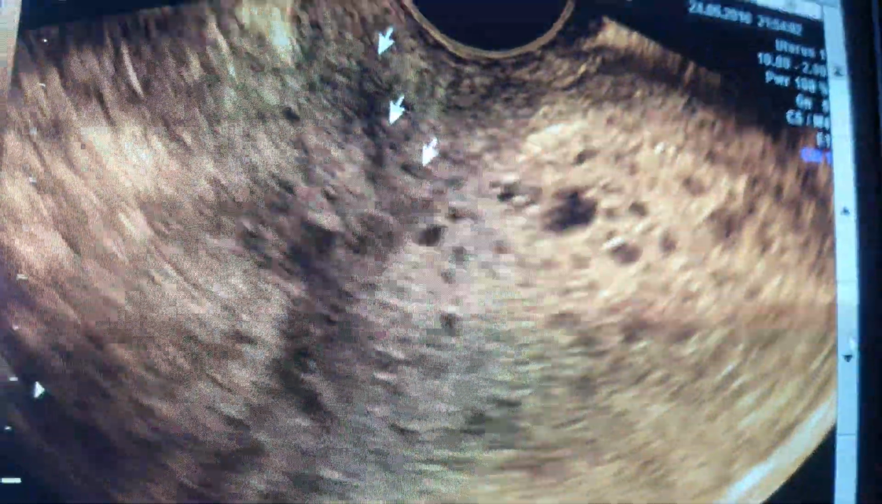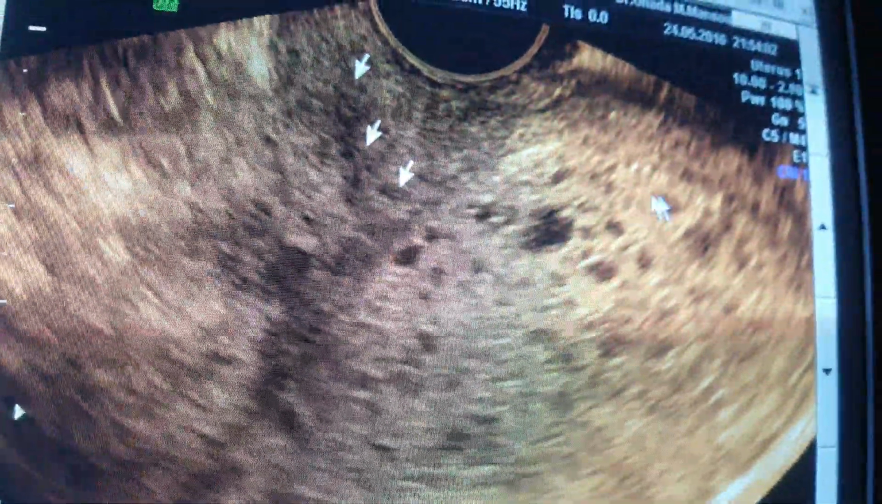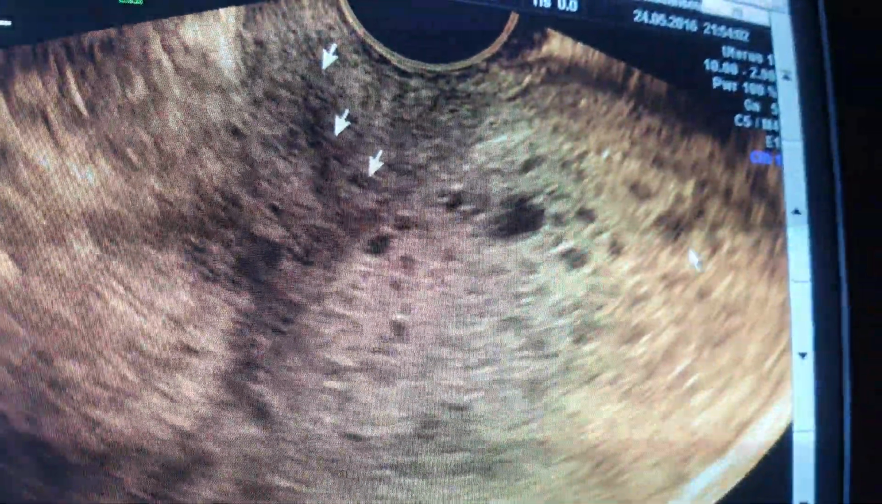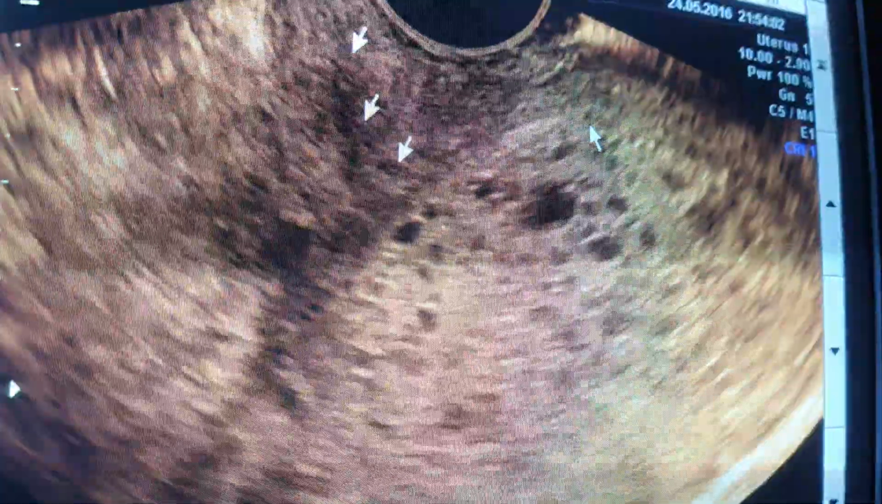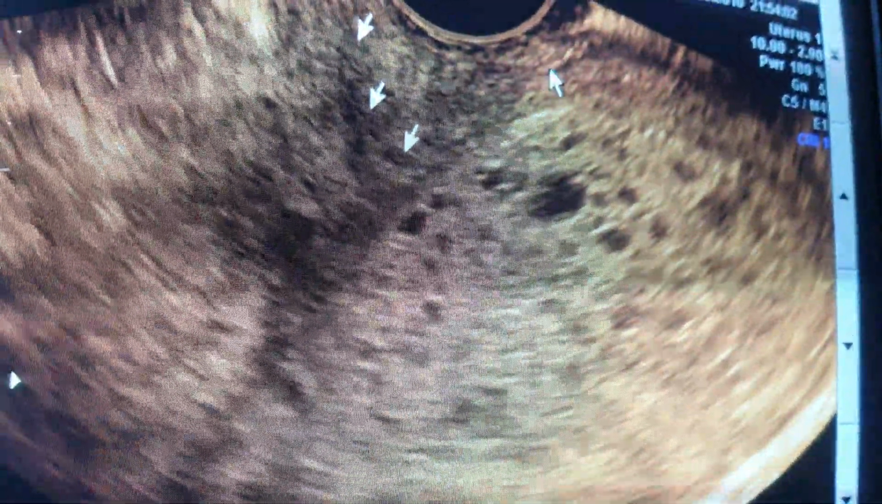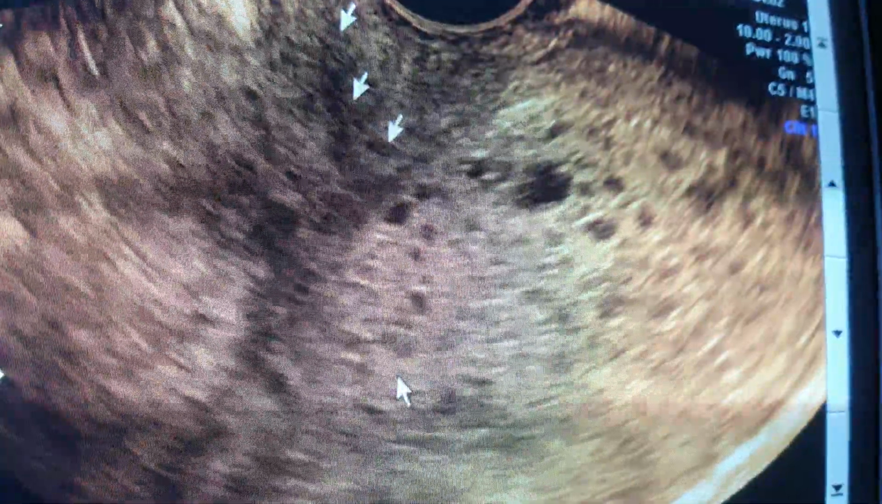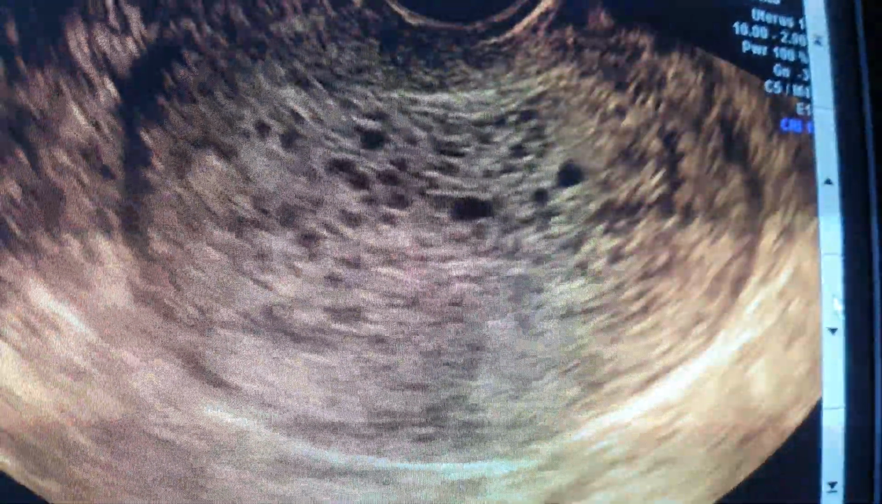Adding 3D ultrasound, as I mentioned, is not necessary, and this is the cervix. If you want to see how the cervix appears, and this is the molar changes inside the uterus. As you can see, this is the line between the myometrium and the mole itself. So this is the myometrium, but these contents are the molar changes in which you see the snowstorm appearance.